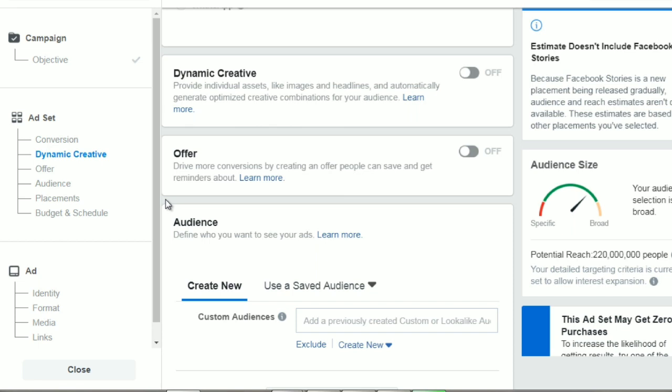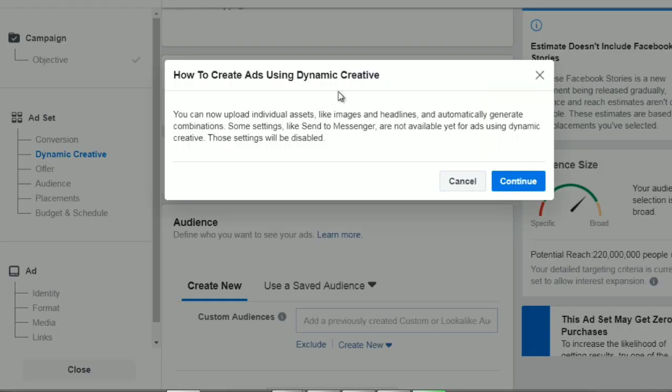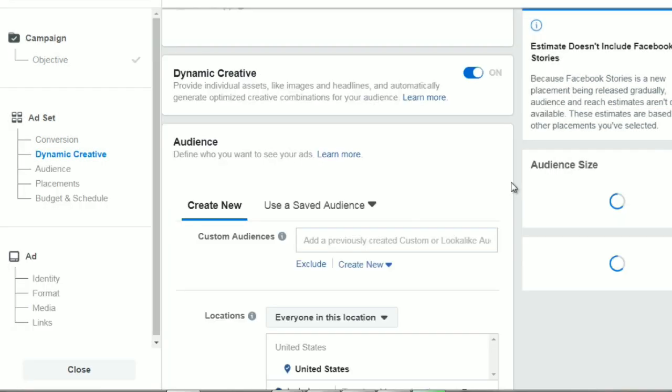It's going to run the ads, and it's going to figure out of those ads which text, which headline converts the best, which image converts the best, and it's going to run the traffic to that ad. So instead of you trying to figure that out, you allow Facebook's very smart algorithm to figure that out. So in order to do that, you would select Dynamic Creative and click Continue.